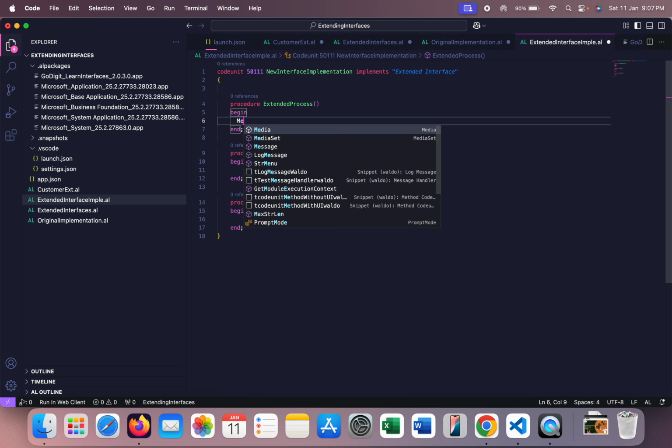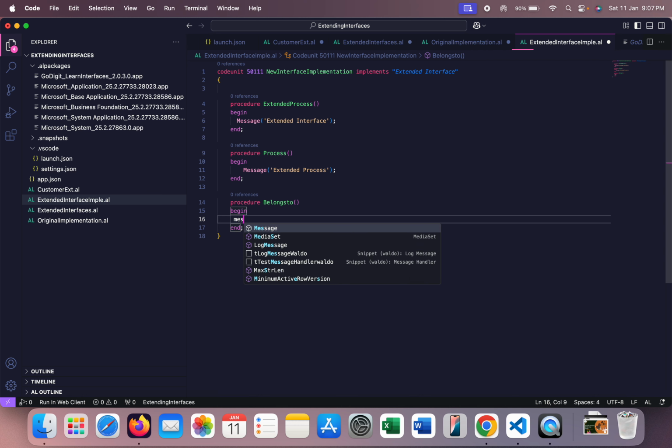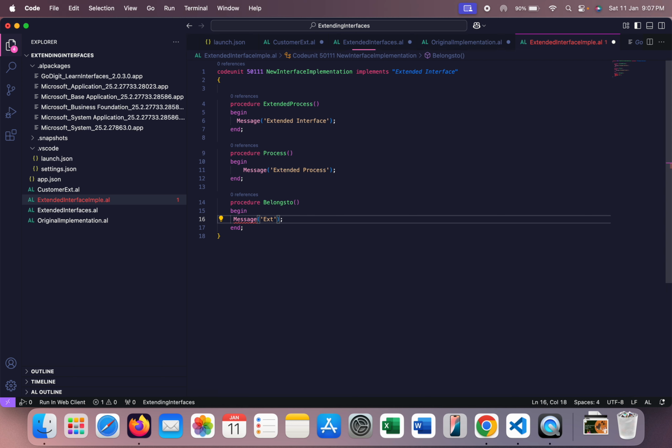Now I can write down like this: extended interface process and extended process. Let me remove this process, and here message extended belongs to. Now I have two code units.